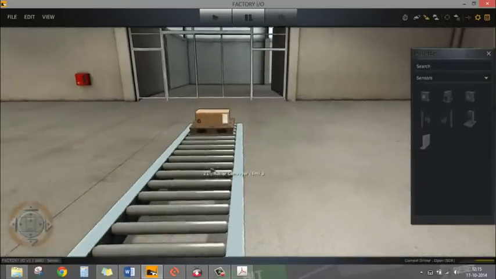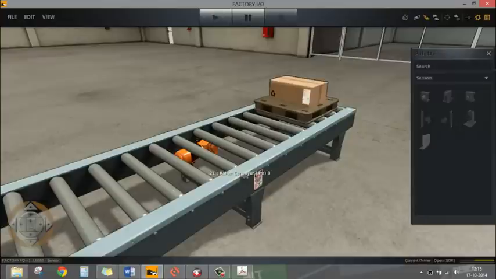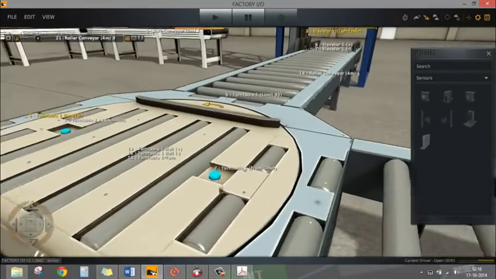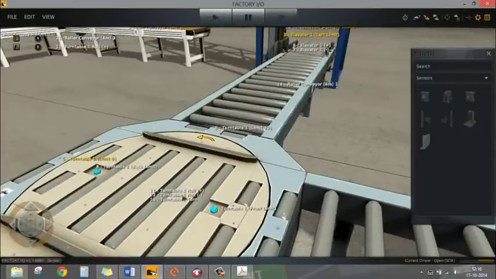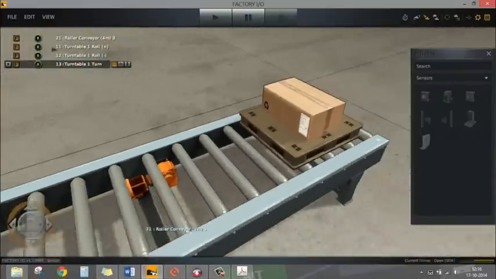So we have a pallet here, and that's the conveyor. So what I'm going to do is run this roller conveyor, and then we have here, you can see some capacitive sensors are installed. Alright, so I'm going to use this turntable as well to show you how this capacitive sensor is going to sense the box. So let's run this conveyor first.